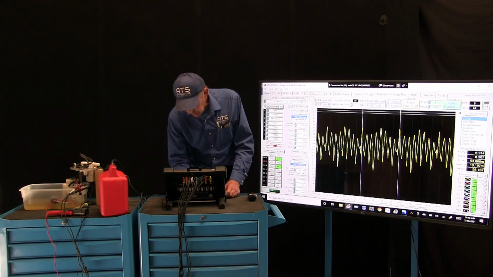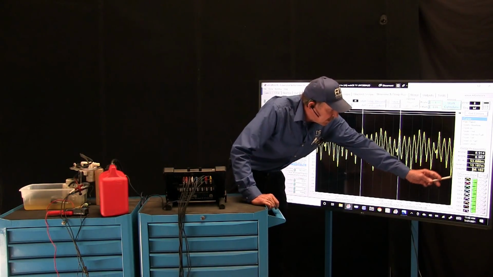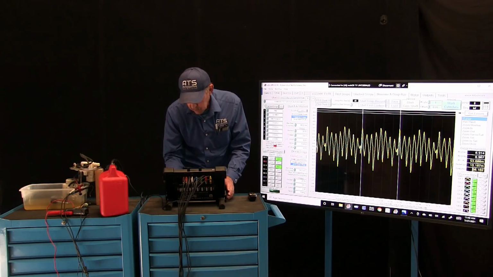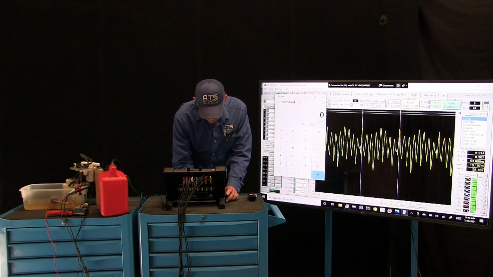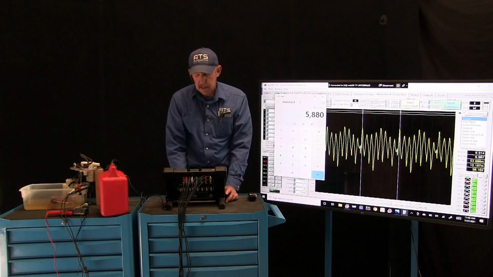So now we look right here, and we can see we have 98 hertz. The 98 hertz is right down here. Now we need to get the calculator up. So now I'm going to take 98 hertz, and we're going to multiply it by 60. That means that pump is turning 5,800 RPM.